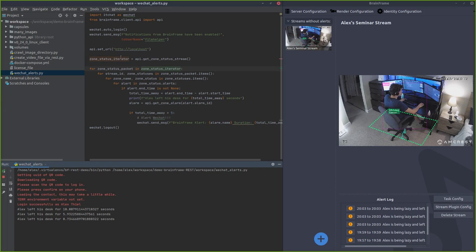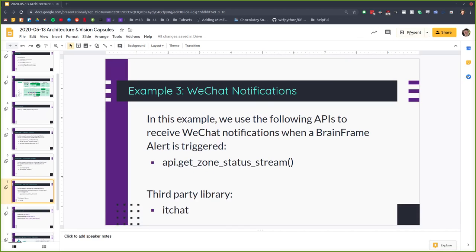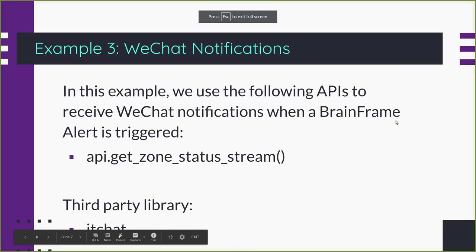So these are just three short examples of different things you can do with BrainFrame and the API, just to get your feet wet, right? And for this third one, I thought it would be fun to show WeChat.